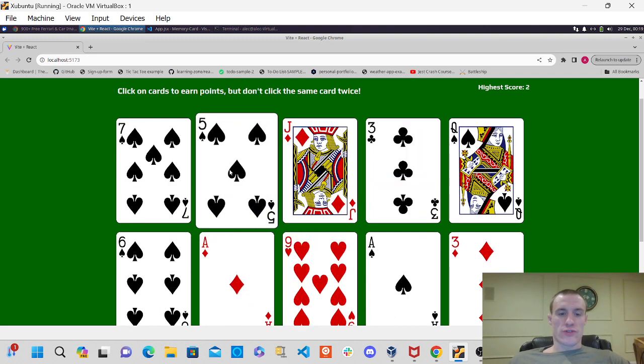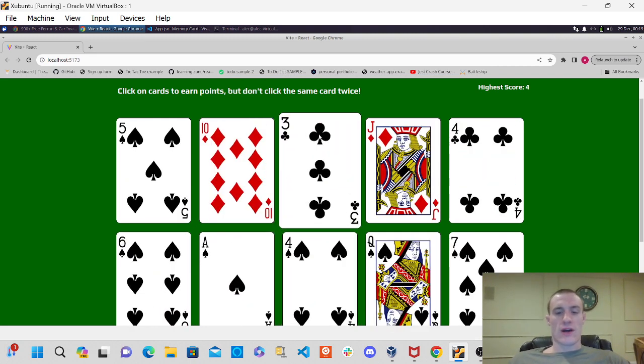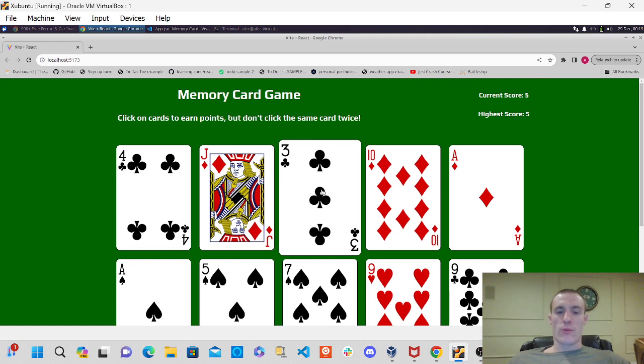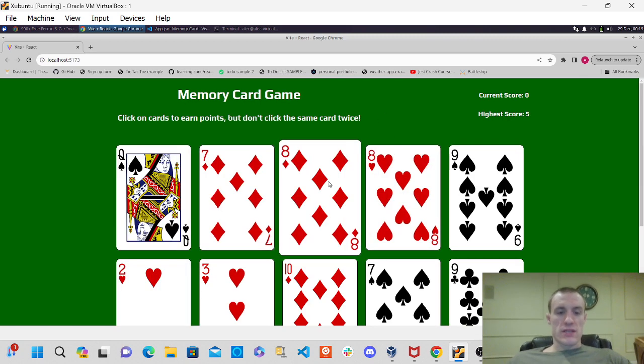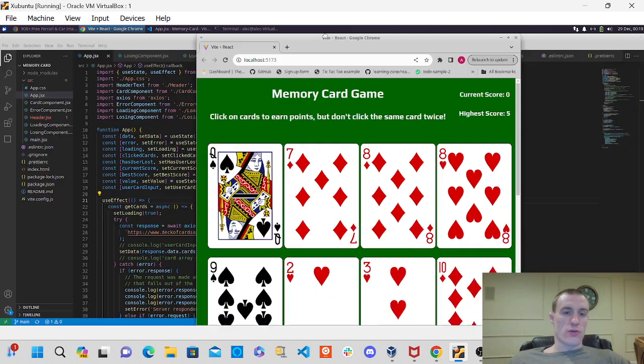Again, I get points for clicking on unique cards. If I click on any card more than once, I will lose the game. And also notice it updates my score there. It keeps track of my highest score. And that is basically it. So let's get into some of the code here.